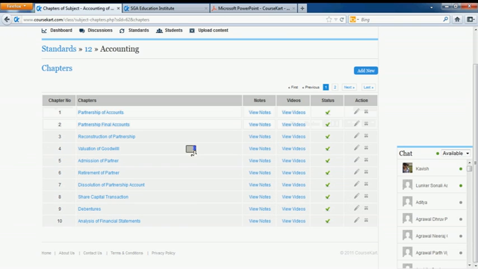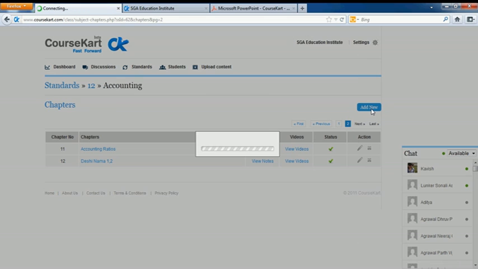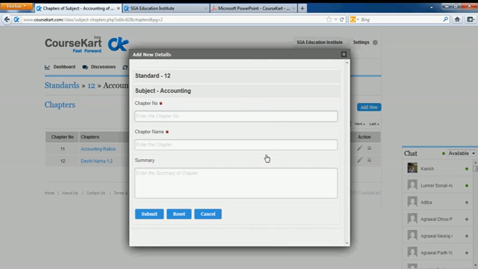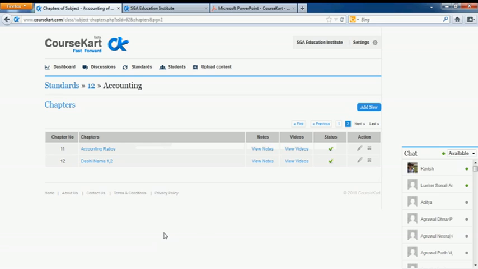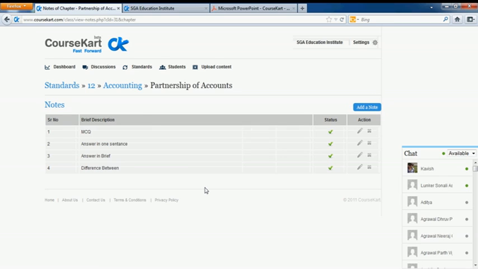So you see that there's almost 10 on this page, and 2 here, 12 chapters added. And then if you have a new chapter to add, you can easily use the add new button to add the new chapter. You can enter the chapter name, the chapter number, and what the chapter contains. And then click submit, and you'll see a new chapter here as number 13. So let's say you want to maybe see if you've uploaded any notes to chapter 1. So you can go and view notes, and boom, you have like 4 notes uploaded here.